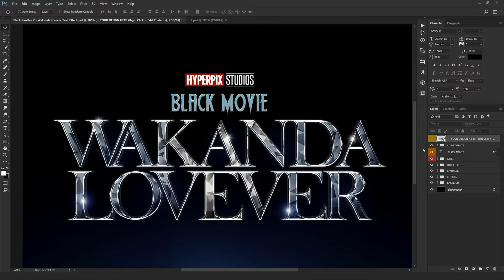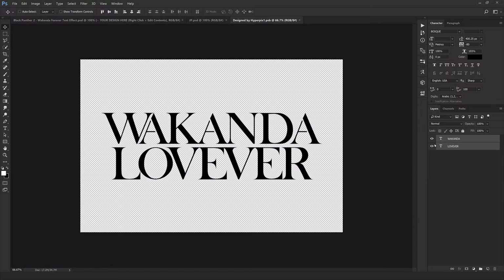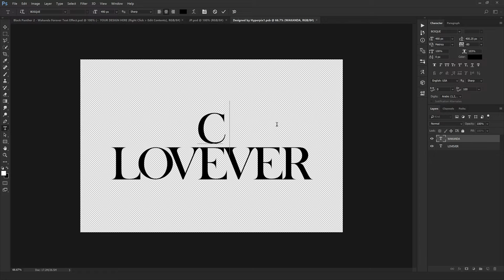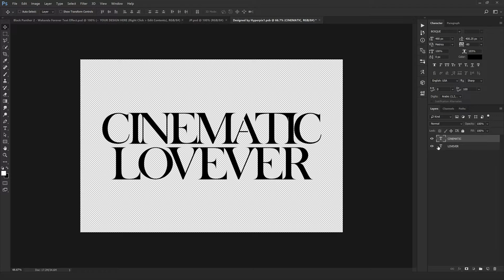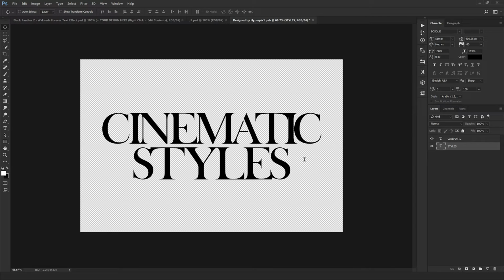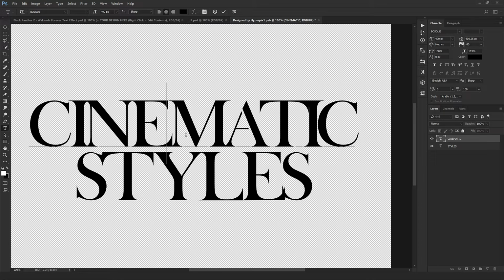To edit the main text, just right click on the yellow layer and click edit content. In the window right here, all you need to do is double click on the text layers and type your ideal text. We have cinematic right here, and the same with the second text, and done. Guys, notice that you can use any font you like. You're totally free, it's up to you, and also you can have complete control on all the characters.